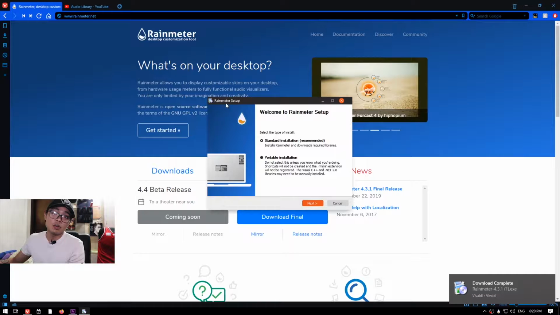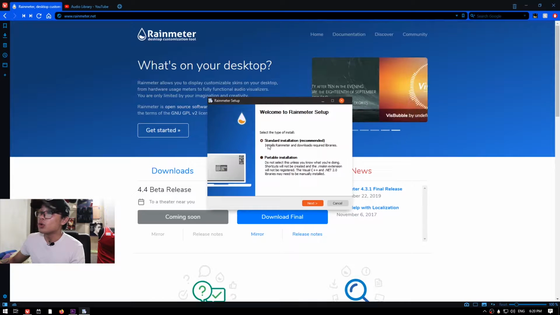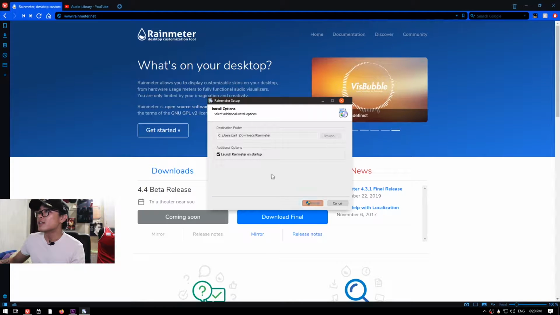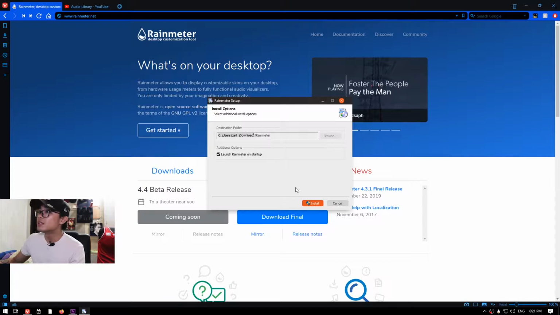Once you've run the executable file, or if you click on open, it's going to show you this welcome to Rainmeter setup. Go to standard installation. Don't click on portable yet. Click on next, and then install this preferably where your OS is or where your SSD is. You need to load this fast. It's better on an SSD than on a hard drive.